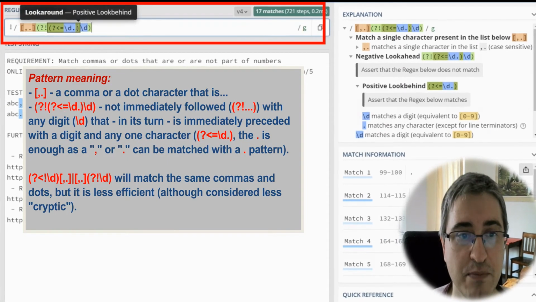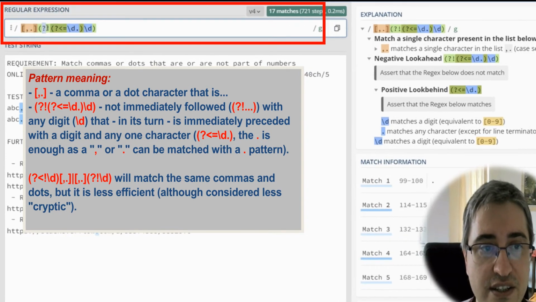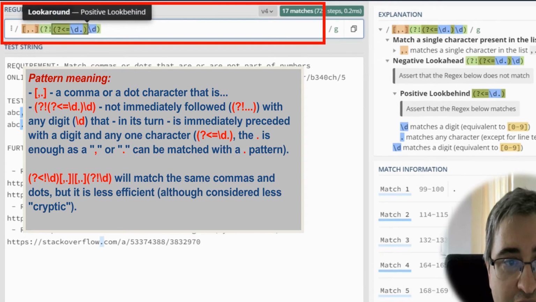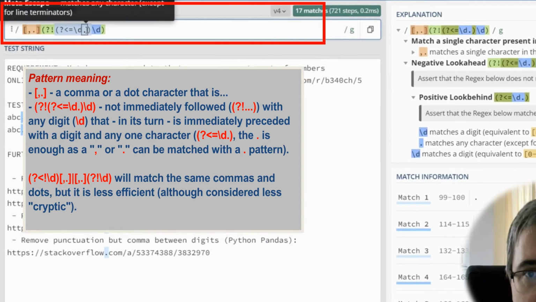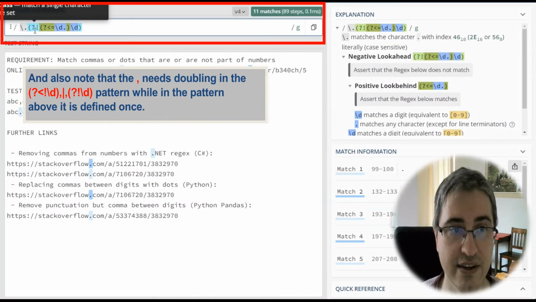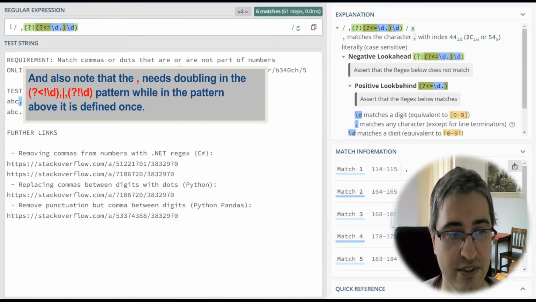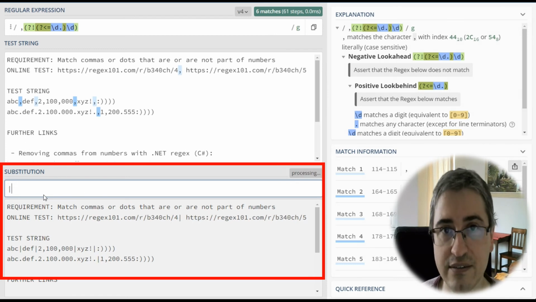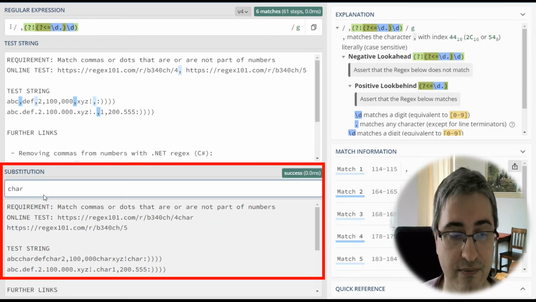So once again, this pattern matches any comma or dot that is not immediately followed with a digit, that is immediately preceded with a digit and any one character. And remember, you can just match a single dot like this or a comma like this. And you may substitute the matches with any other symbols or even words.